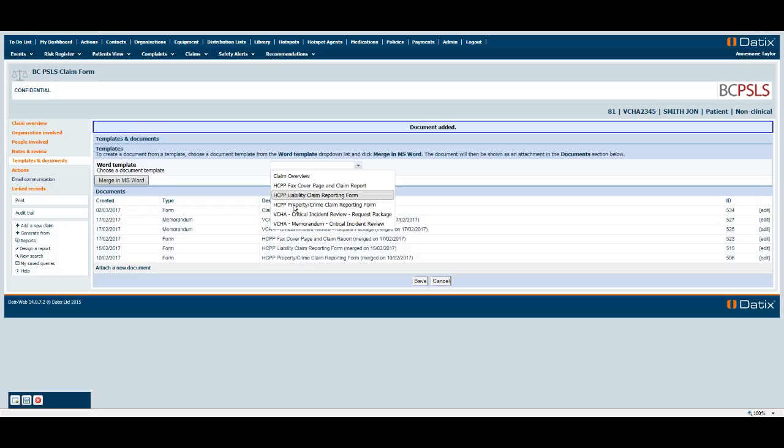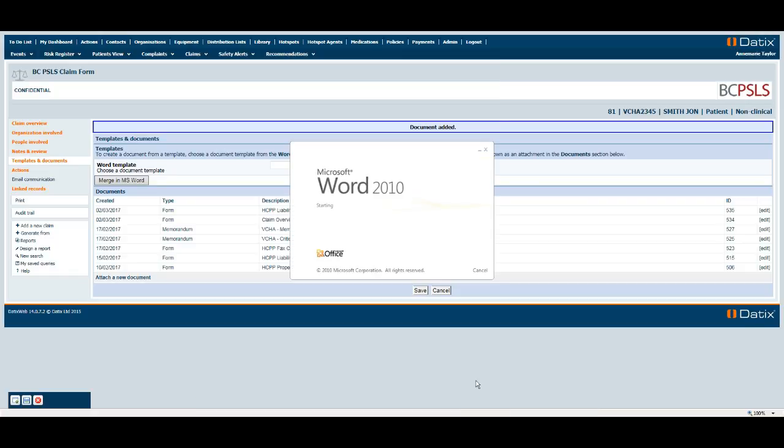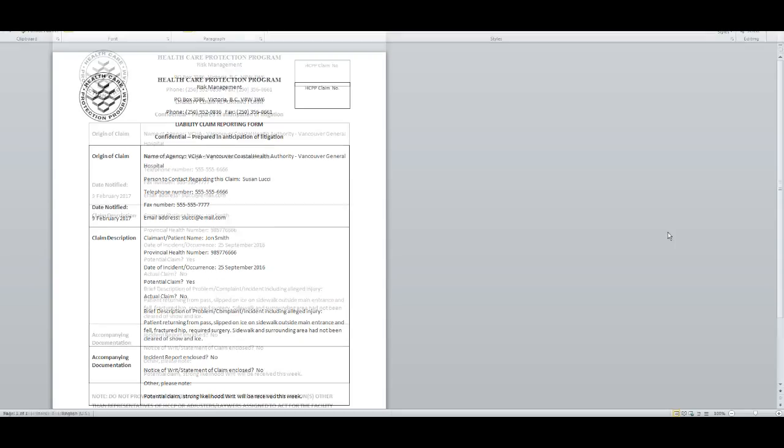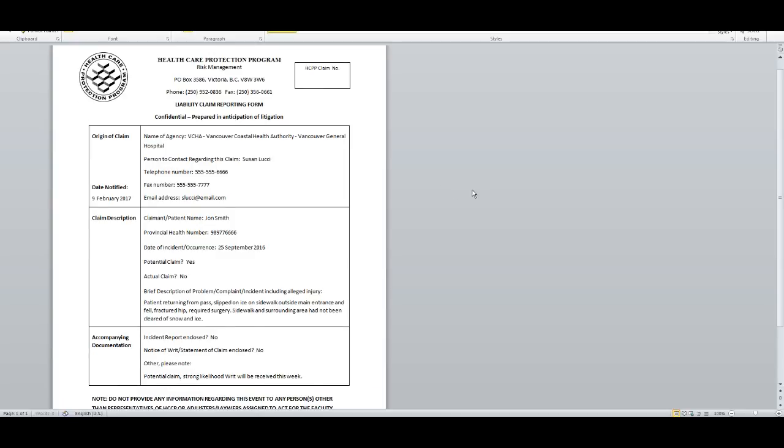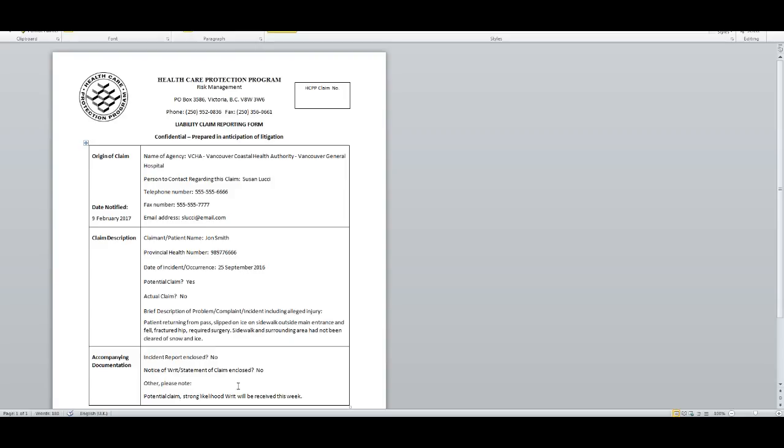I'll show you one more, which is this liability one. So again, I would merge in MS Word, and you'll see now that this document is attached in the documents section, and I now have my HCPP report form all filled out and ready to go. If you do need to edit anything or add anything, you can do it directly on the Word document.